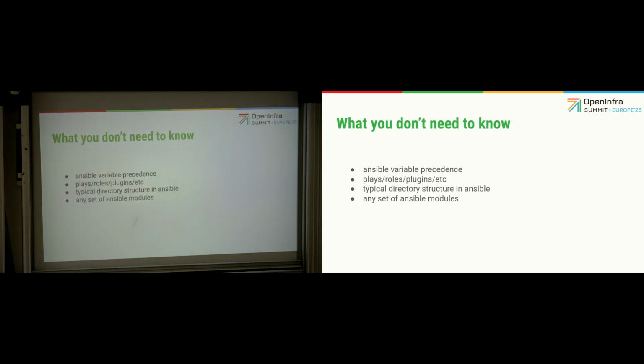What you don't need to know is anything about Ansible variable precedence. I think the number of levels of precedence is like 25. Don't need to know that here. You don't need to know really about plays, about roles, about Ansible plugins. That comes later when you figure out what you want to do. And you don't need to know what an Ansible project is typically structured like, because we're just using a single playbook today. And as you move forward on your journey, you can refactor that into a more Ansible structure yourself.